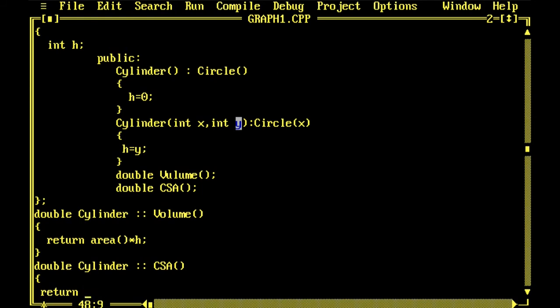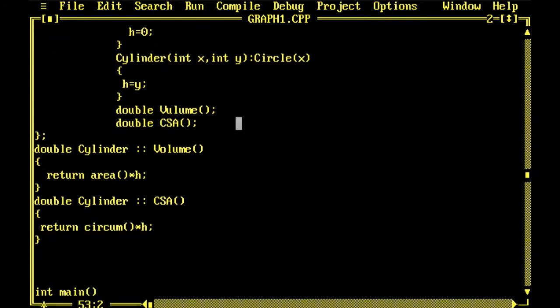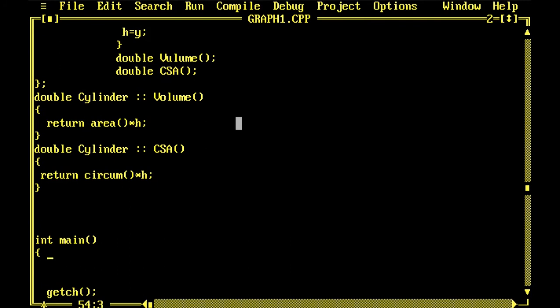Circum function is actually indirectly giving you 2 pi r, and the h is from this class, so it becomes 2 pi r h, which is the CSA. Now I just try to create two variables, and I'll receive the data for the initialization with the help of the user. So cout, enter the radius and height, and one by one the radius will go into rr and the height will go to the hh.